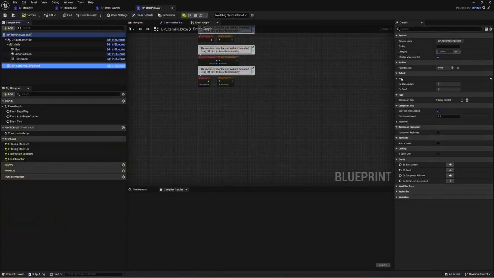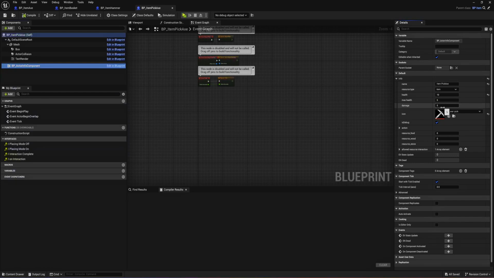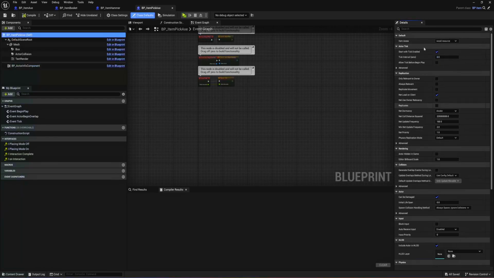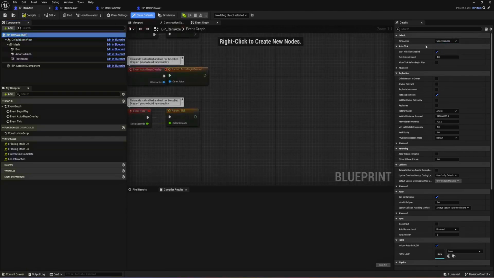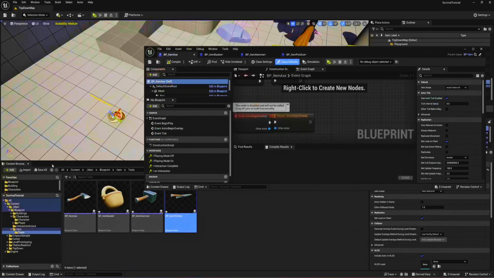So the axe component, if you go back to info, should have item, everything should be set properly, but it will give me wood resource. That's wrong, it needs to be stone resource. Now the hammer needs to give me a hammer resource, which is the building. Now the basket should be food, and for the item axe it's wood. Now I should be able to save everything.